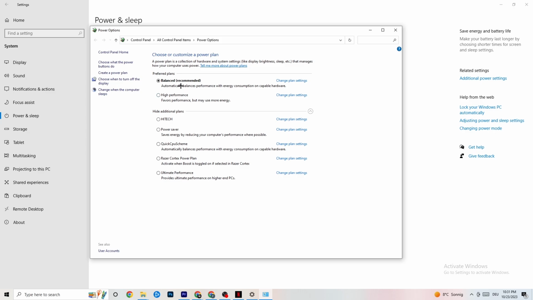So I'm using balanced, but for some PCs it's better using high performance. So your PC is going to be performing better, and it reduces the crashing issue. So just try it out, which is working better. You could also try an additional plan, but from my knowledge, it doesn't really work. So just use high performance or balanced and just try it out.